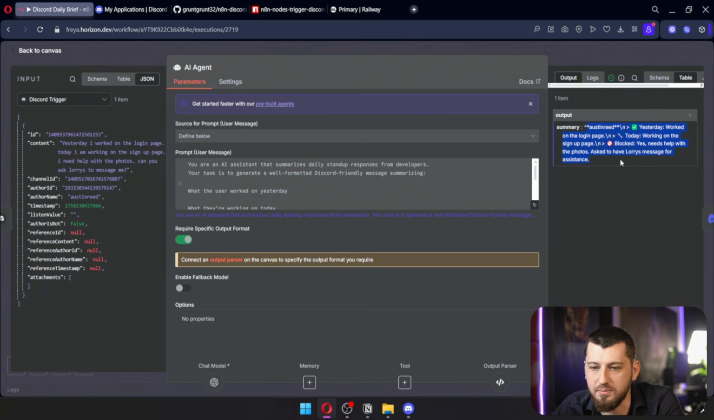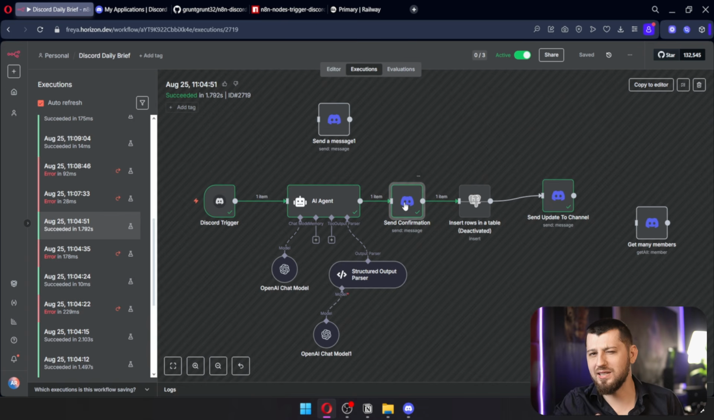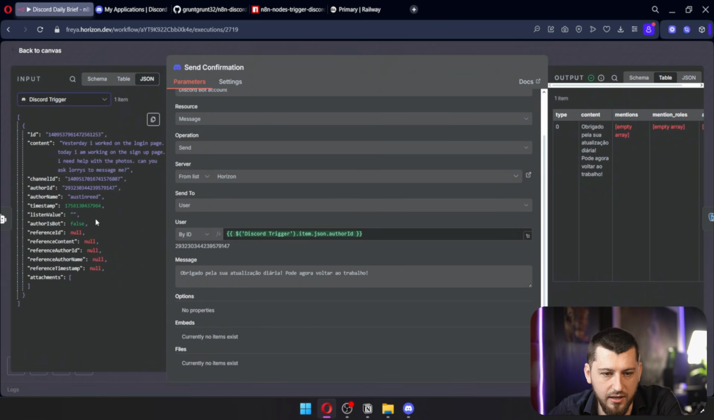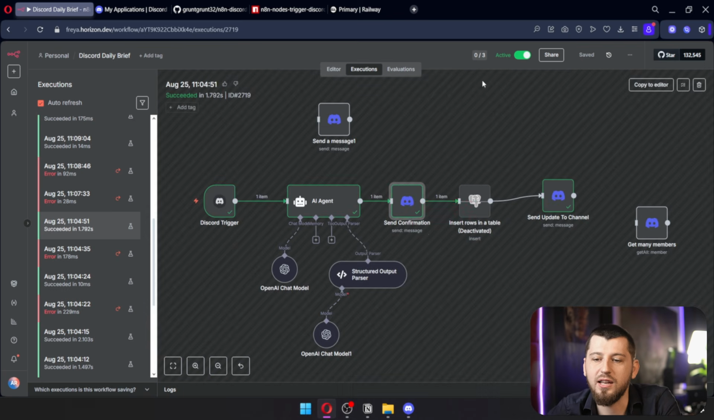So we have this nice, beautiful summary, right? Next, we send a confirmation to the user, letting him know that his input was accepted. So that's just a simple message. We send it to the author ID, which we grab from the Discord trigger right here. And we say, hey, thank you for your daily input. You can get back to work now.